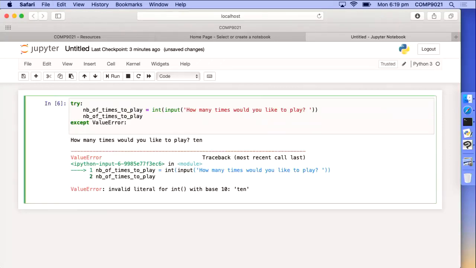So we say in case the code doesn't work and a value error is generated, then this is what we want to do. So what do we want to do? We want to say to the user that the input is incorrect. Try again. Is that going to help? Yes, if this is followed by prompting the user again, right?